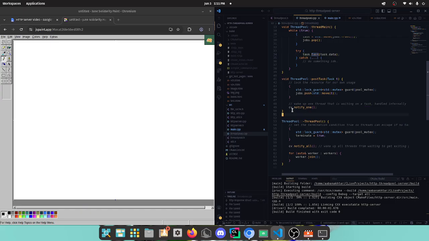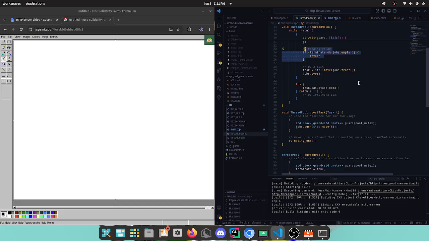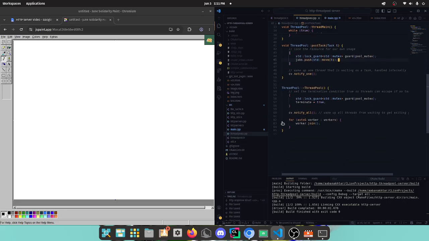And there are helper functions for posting tasks, which we'll see how they're used in a second. And then we just destroy the thread pool. Basically, the cv.notify_all wakes up all of the threads so that they're not sleeping forever, so that they actually hit this condition here, break out of their loop, and then they just join in the end.